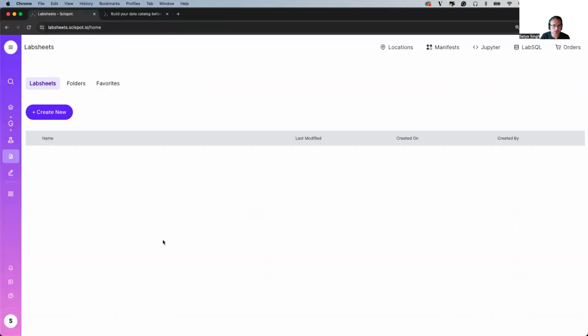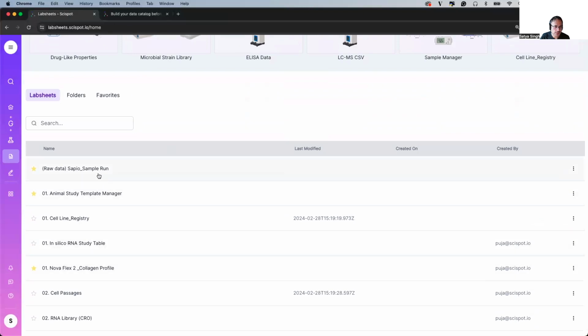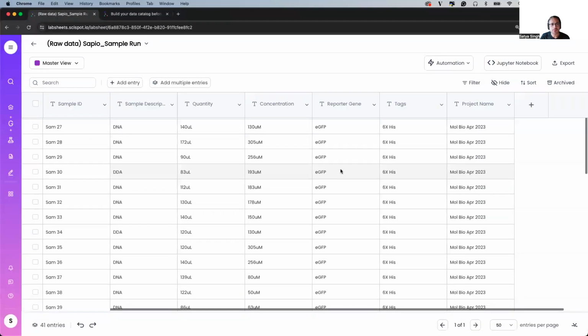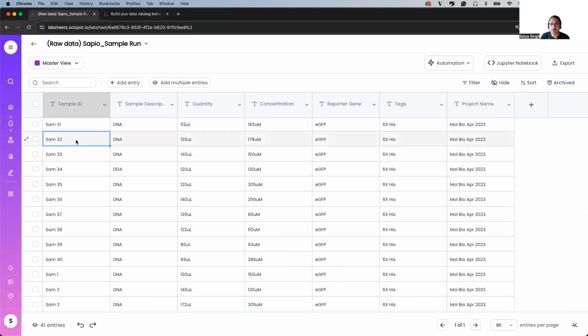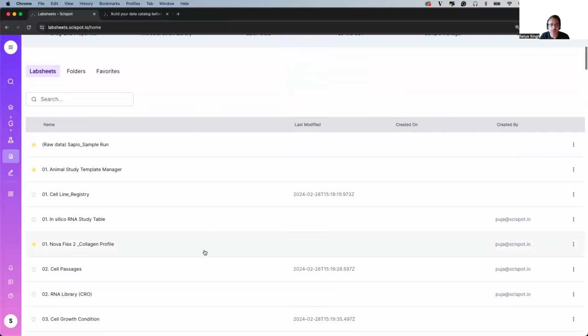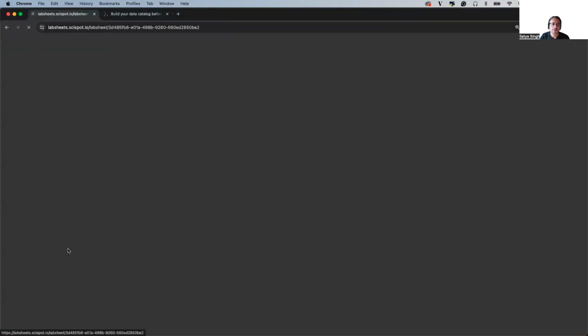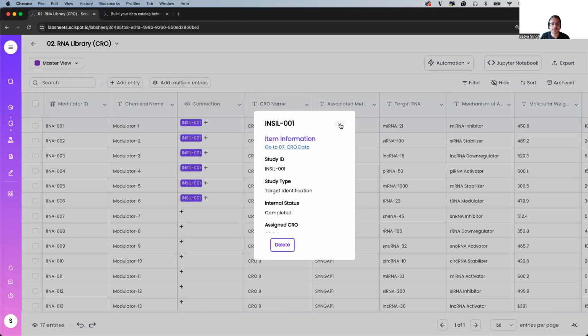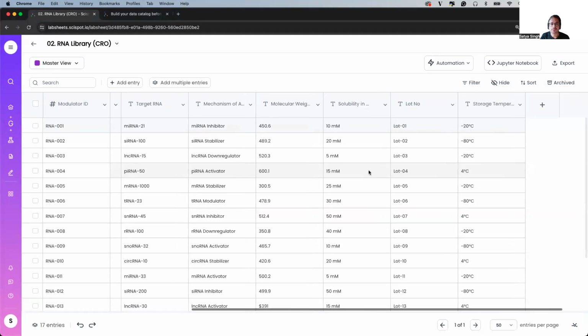So let's take an example of one where I have this already set up. Let's look at the sample run. Within the sample run, let's say I have a sample ID and I want to link this with proteins or peptides. I can do that. So I can set up another kind of lab sheet called protein manager or peptide manager. And I can also bring data from CROs. If you collaborate with CROs a lot, you can build the connections and build this whole chain of custody within the lab sheet itself.